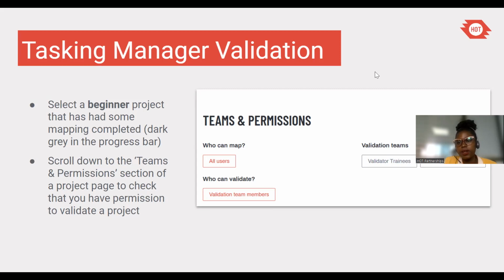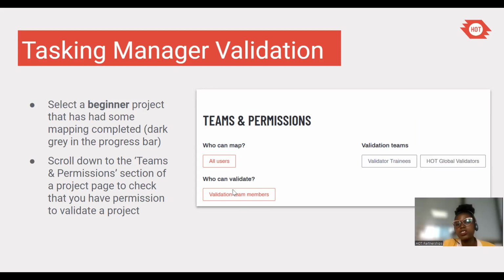As you can see here, anyone else can map, but not anyone can validate. So who can validate? Validation teams. For instance, we have our team called the HOT Data Quality Internship team. So once we want you to validate, we can add you here. And then validation teams can also work. So you can say either I want intermediate to advanced mappers to work on this project, or I want teams. For instance, I want HOT global validators to do the validation, or validator trainees to do the validation.